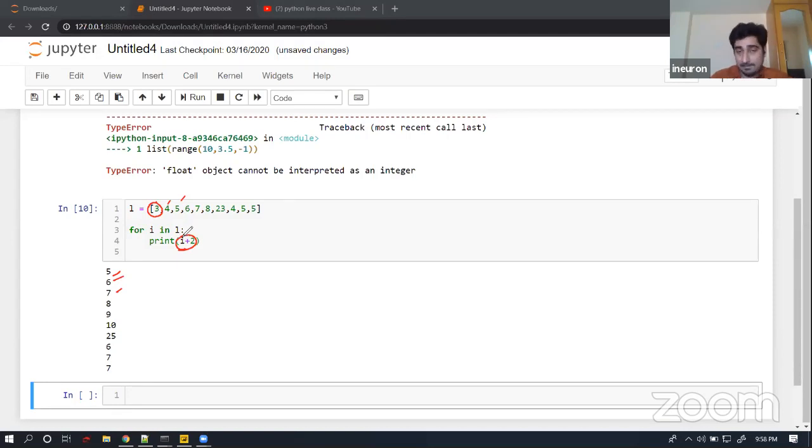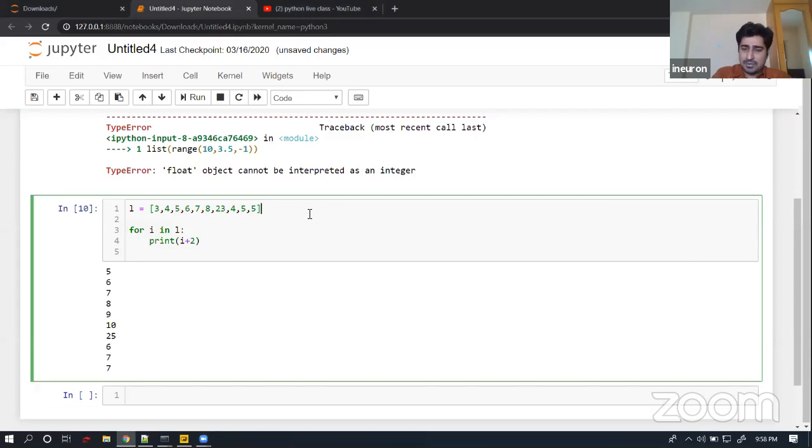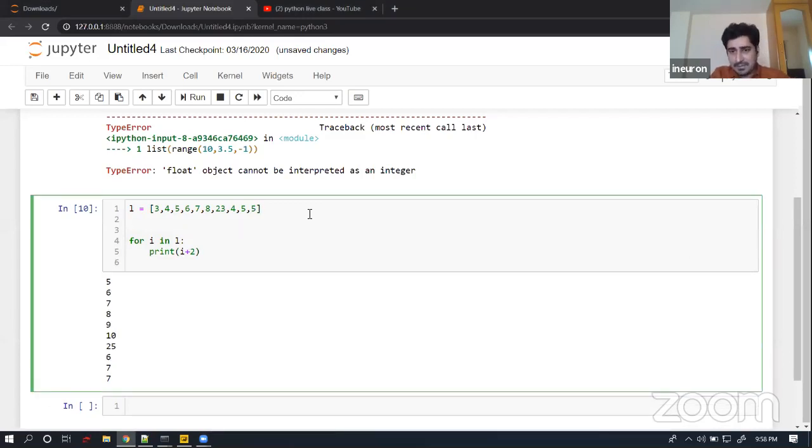But still, I'm not able to achieve my goal. My goal was to return a list with these particular elements. So what do I have to do to achieve that? I can create a brand new list and name it M, and this is the empty list which I have created. So this is the blank list which I have created.